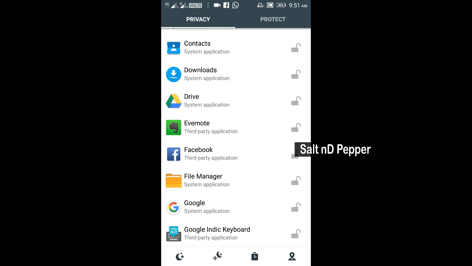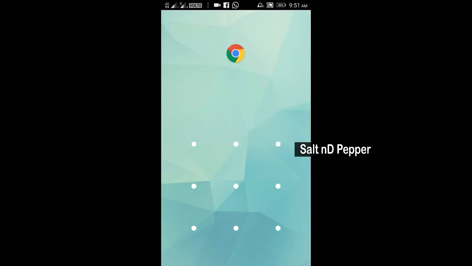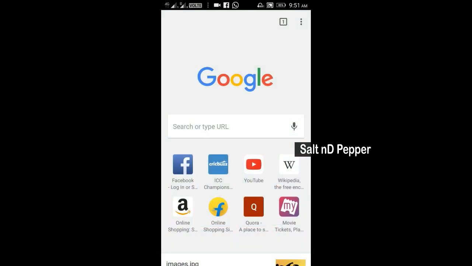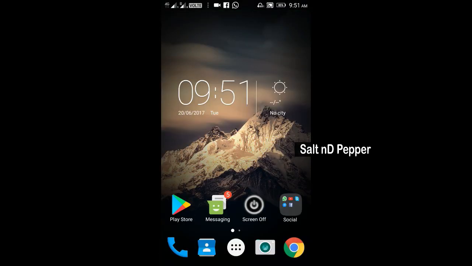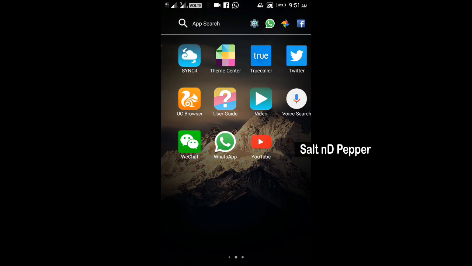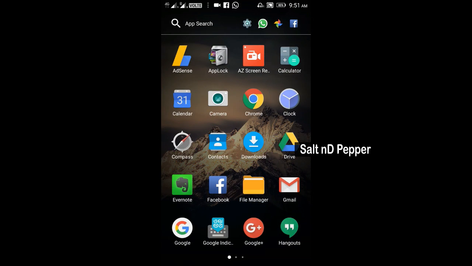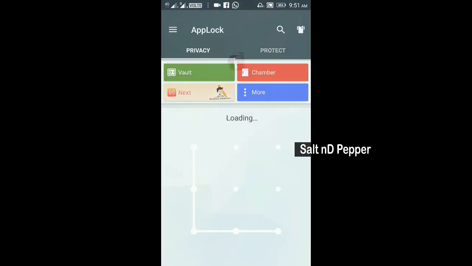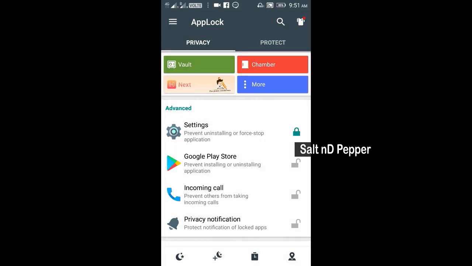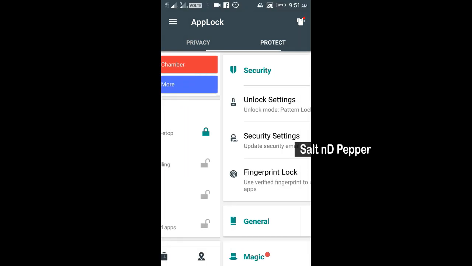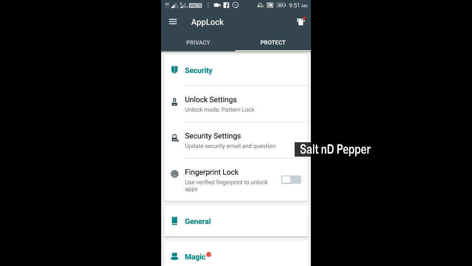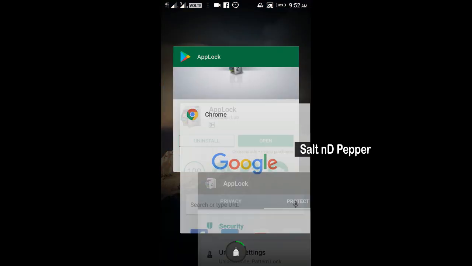Okay. Now we can see, when I open the Chrome, it's asking for the lock. It's a pattern lock. But now I am going to use the fingerprint. For that, we have to open that App Lock application, and we can go to the protect. From here, we can enable this fingerprint lock. Now it's enabled. Now I am closing these applications.